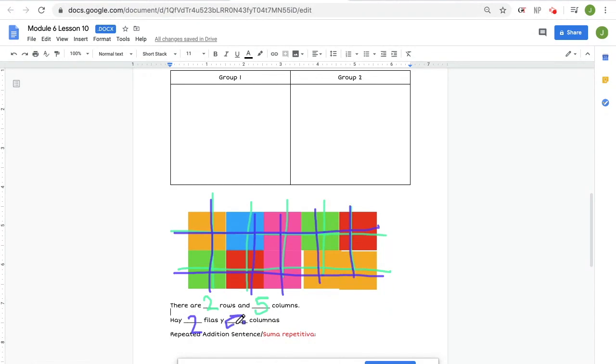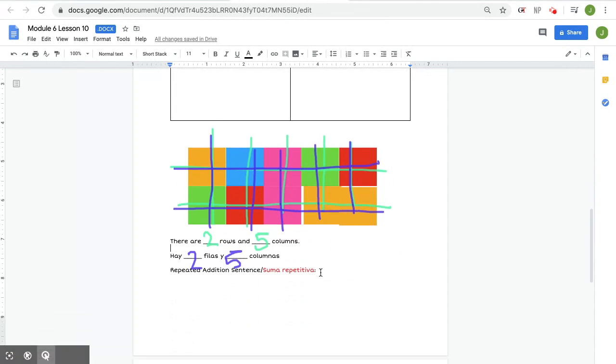5 columns. So now we need to create our repeated addition sentence. So I'm going to go down here and I'm going to think about what our repeated addition sentence could be. I want you to take a second and think.